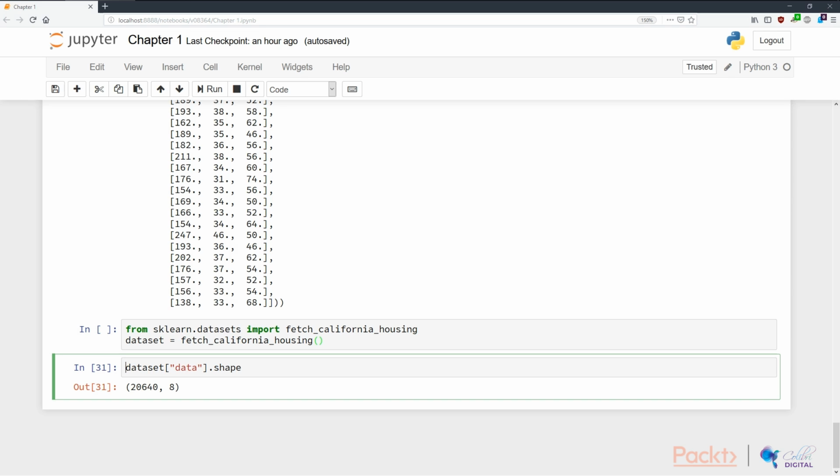In In[31], if we inspect the data part of the dataset by specifying the key data on the dataset dictionary, we can further look at the attribute shape, which describes the number of rows and columns that this data has. As we can see, in contrast to the 50-odd rows that we saw in the previous examples, this data has 20,640 rows and has 8 columns. So a much larger dataset that approximates more of what real-life datasets look like.